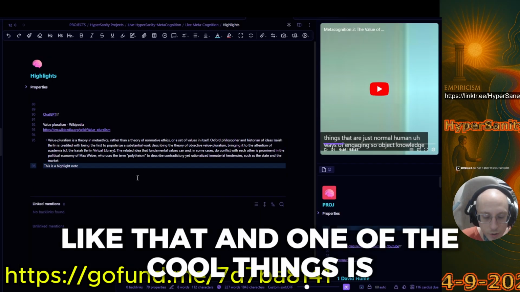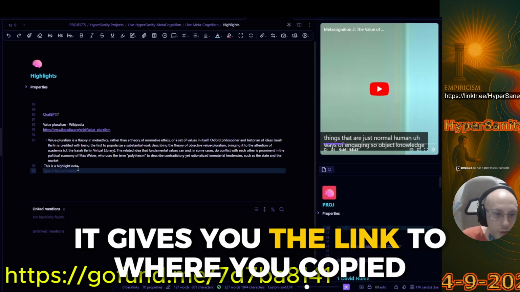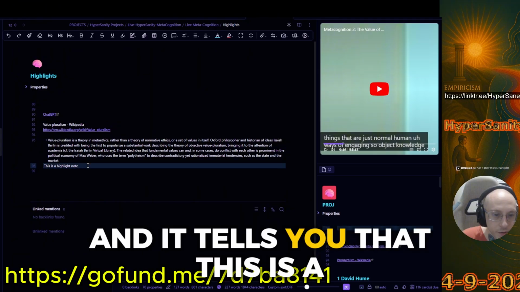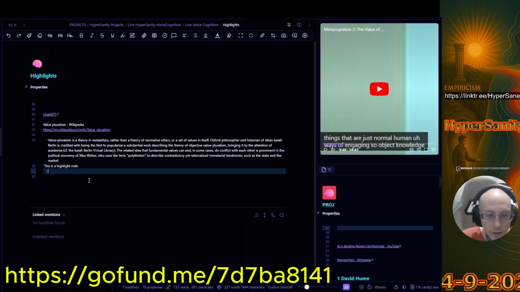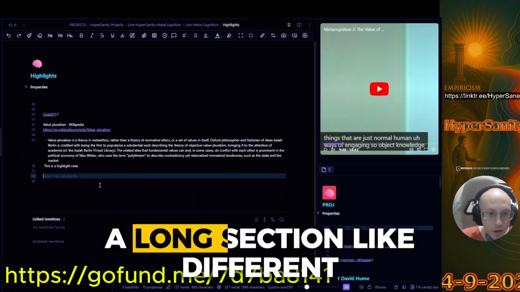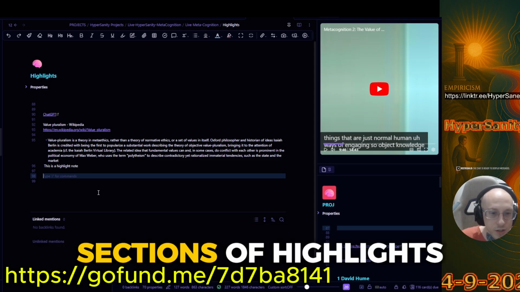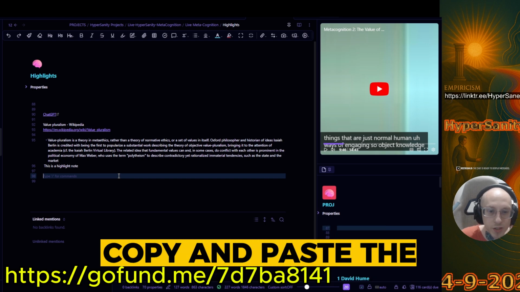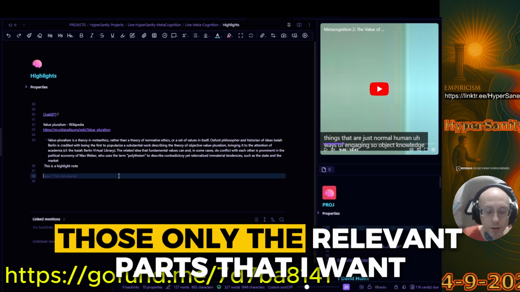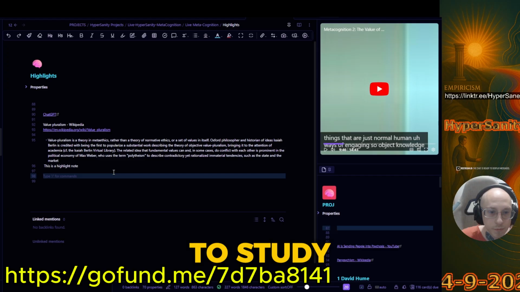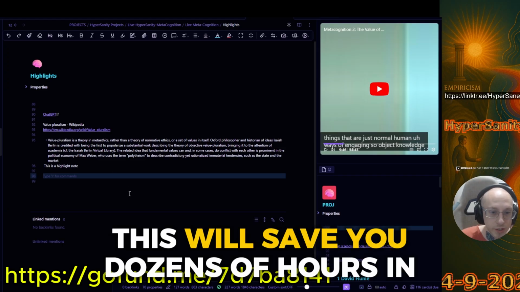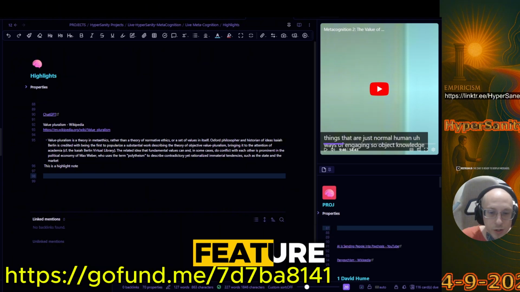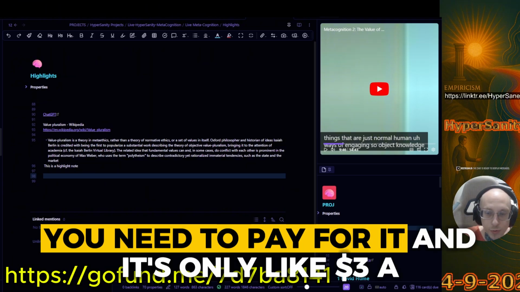Like that. And one of the cool things is it gives you the link to where you copy and pasted it from, and it tells you that this is a highlight note. So if I have a long section, like different sections of highlights, I can essentially just copy and paste only the relevant parts that I want to study. This will save you dozens of hours in the long run. Again, to use the highlight feature, you need to pay for it, and it's only like $3 a month.